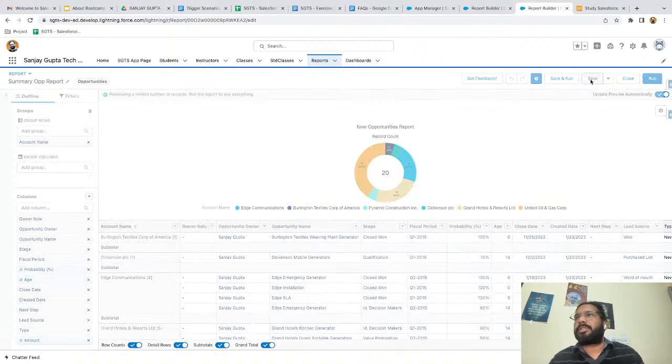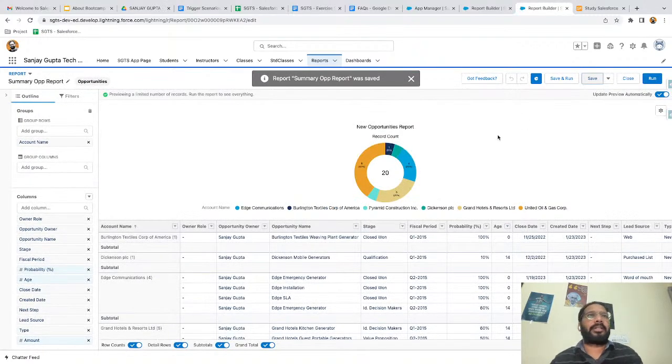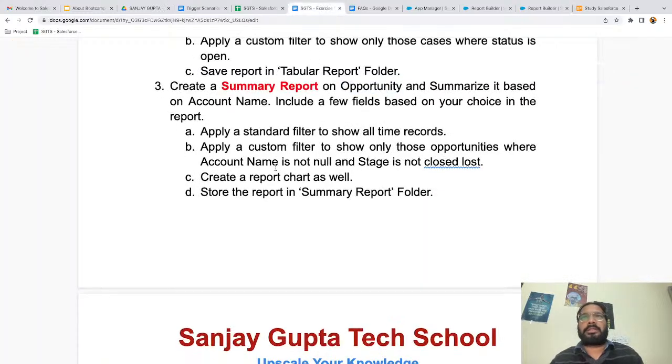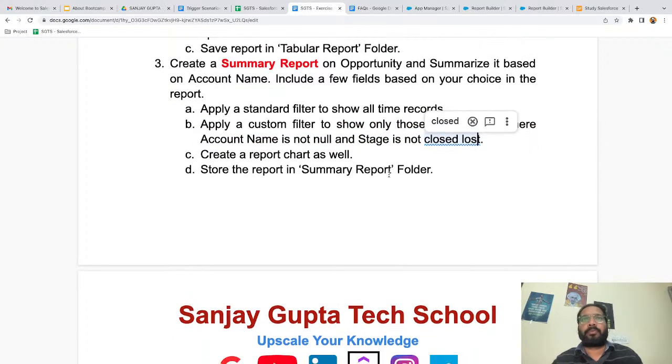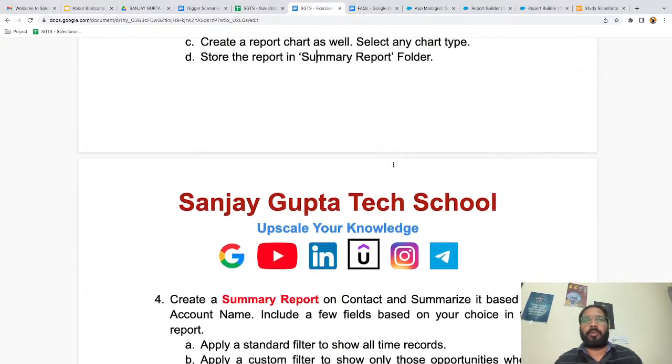Okay, so now I am saving it. I just explained everything related to the summary report. So now what you need to do is just implement this after the session whenever you get time. You need to apply standard filter, then you need to apply custom filter where stage is not closed lost. Then for the report chart, you need to create a chart type, you can select any one, right? And store this report into the summary report folder.